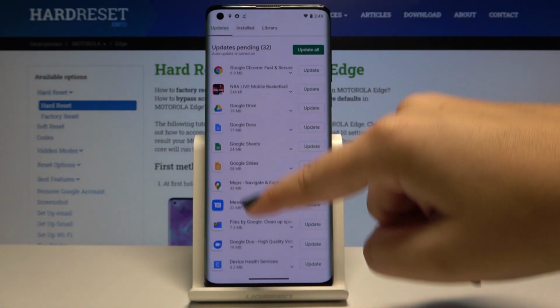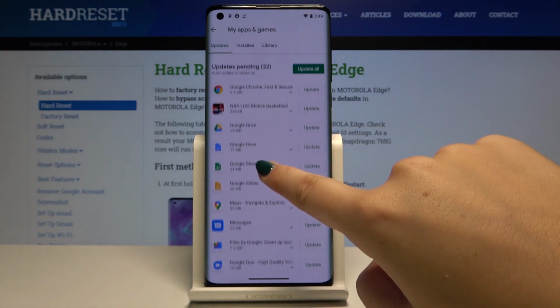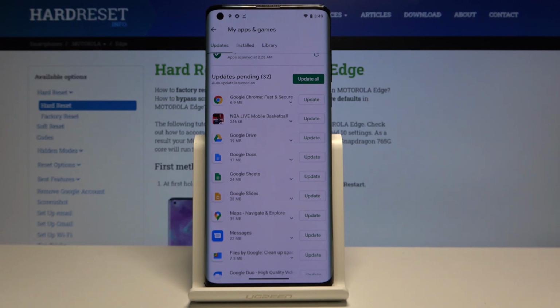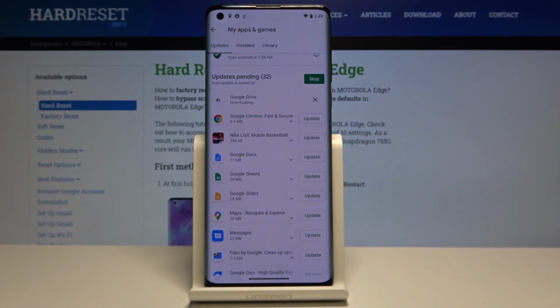I do not want to do that. I just want to update, for example, Google Drive. So if you want to update only one app, click on Update right next to this. And now, as you can see, the Google Drive is downloading. And it is very slowly.